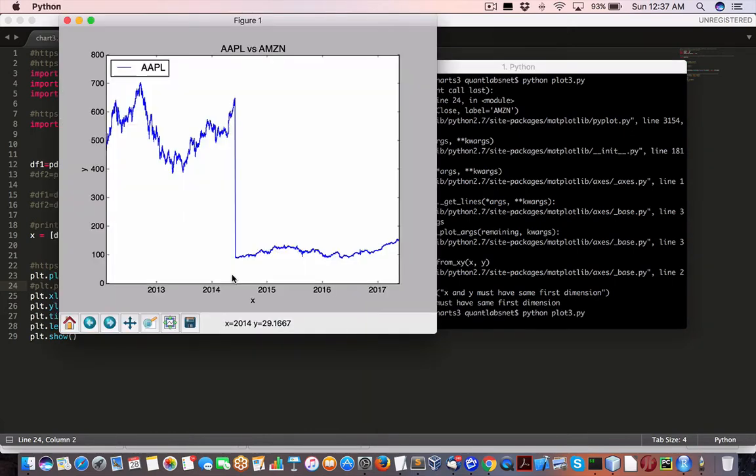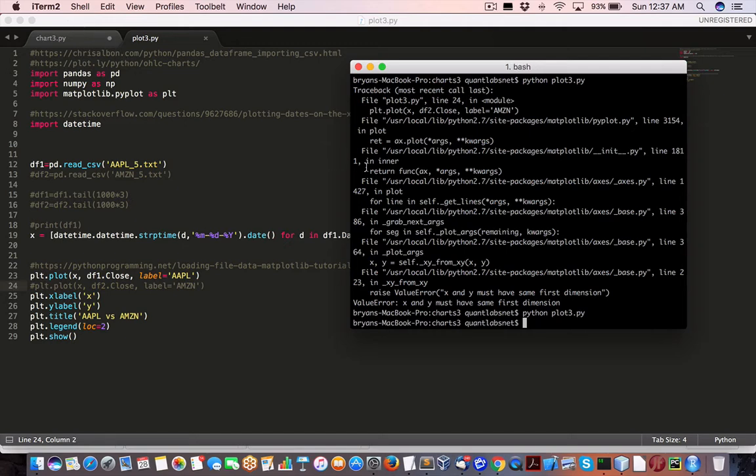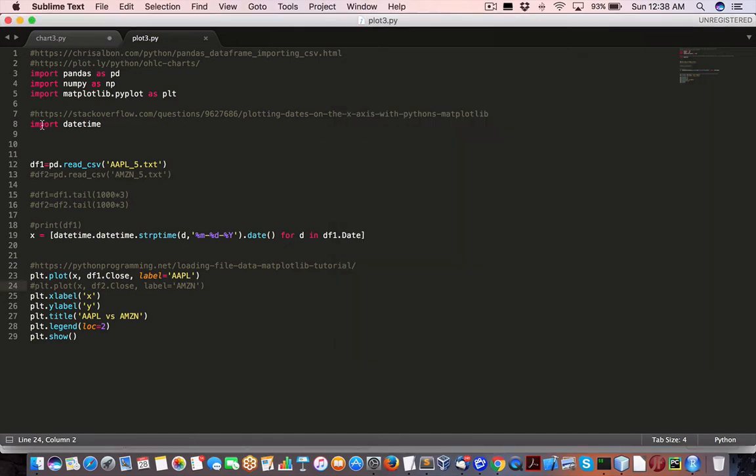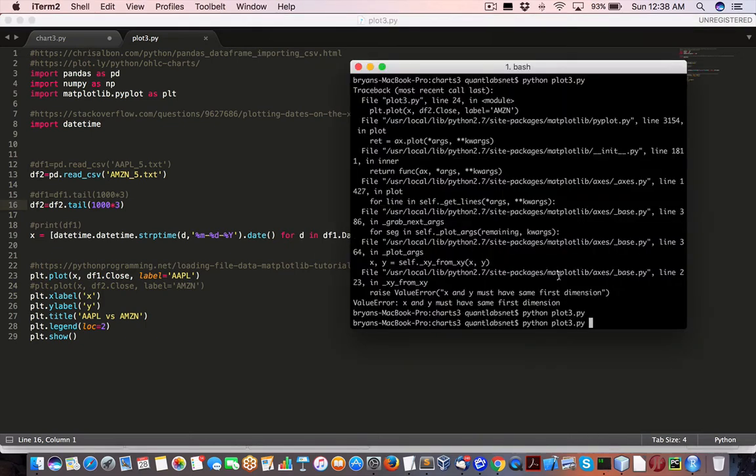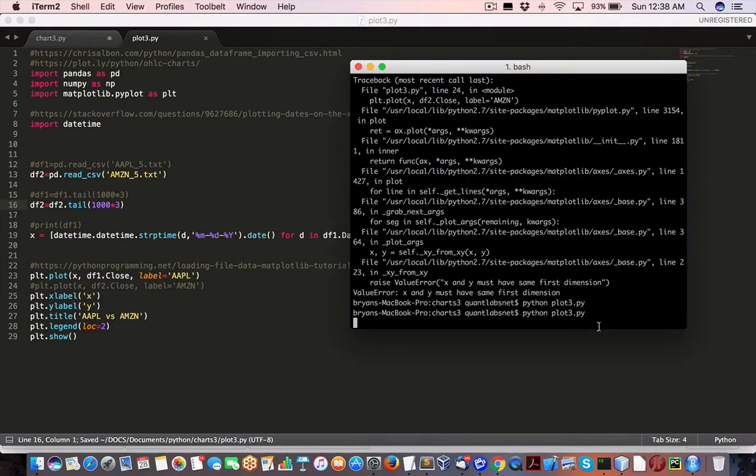So you can see Apple, here was a stock split, I believe, and then it goes as far back as 2013 for that data. Okay, so if I was to do the same thing with just Amazon, because we're plotting them together, we have to make sure that we have the same data size, number of rows, for both Amazon and Apple, but they're not. That's why we need to do that tail. I'll show you in a second.